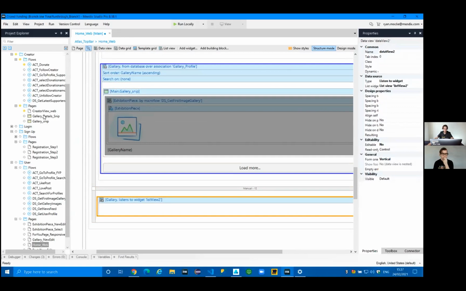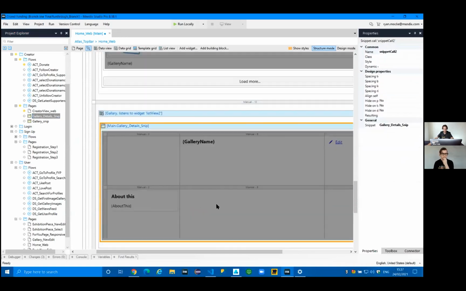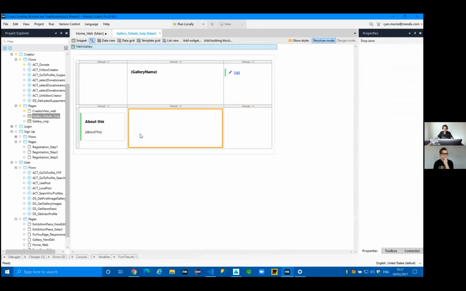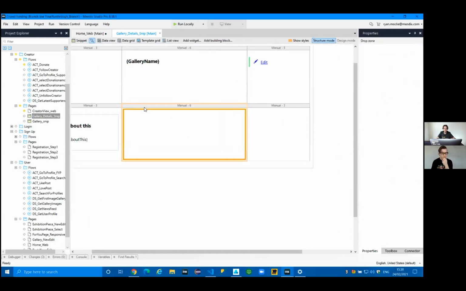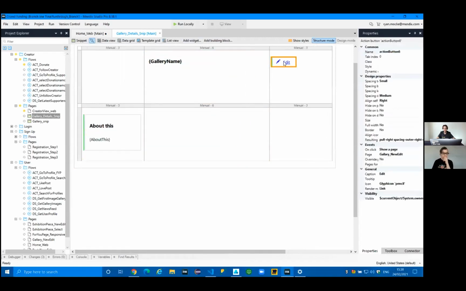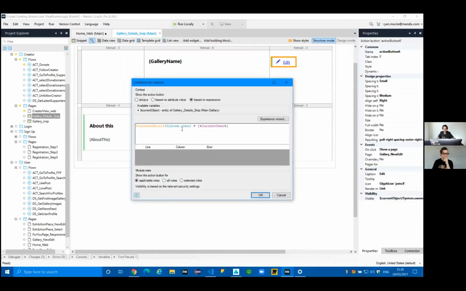Okay, so here we need sort of a more details one. So we're going to drag in gallery details underscore snip. Okay, so there's definitely something missing here. There's a big empty space where the images should go. Now you can see already there is an about, the gallery name, along with an edit button. This edit button is only visible to the owners of it, so they need to own the gallery in order to edit it.